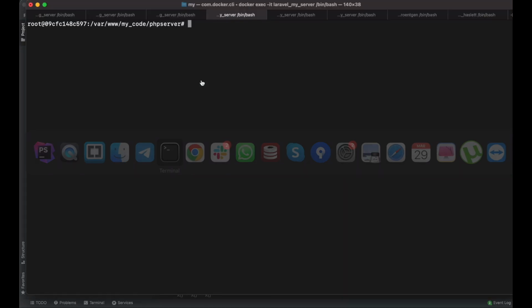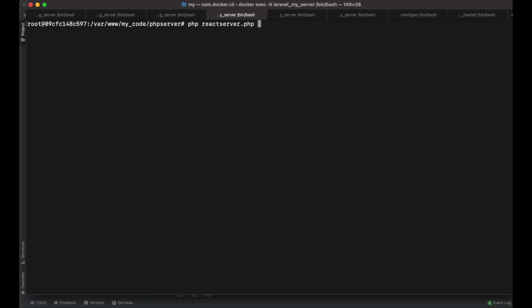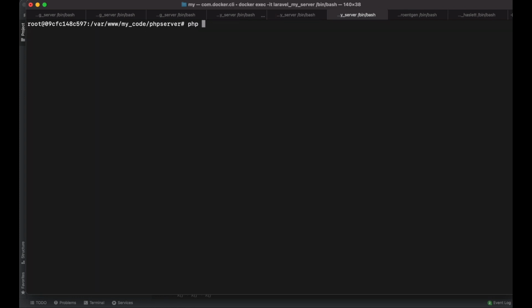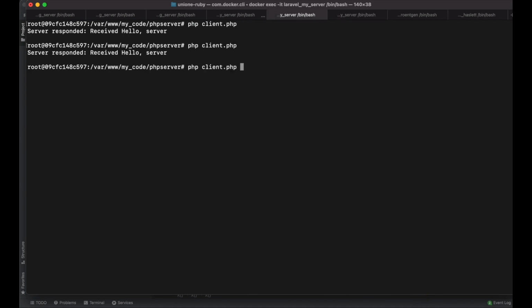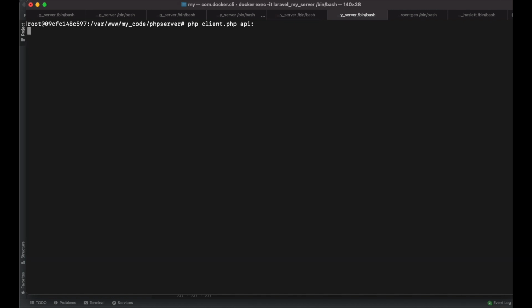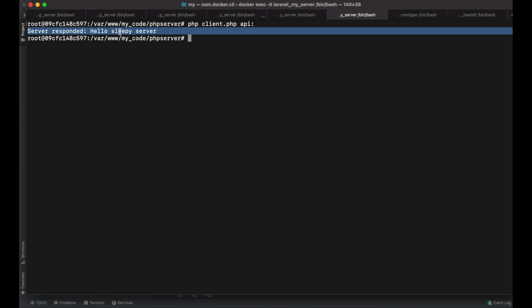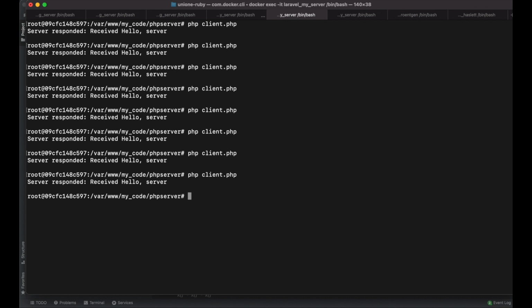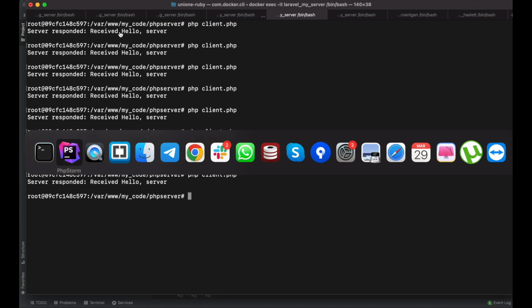Okay, now let's go and see what happens. So we'll start the React server and make a simple call. Okay, and now let's make an API call. So the server is waiting. However, other clients can still connect. Let's wait for it to finish. Okay, here's the message. Hello, sleepy server. Let's do it again. And in the meantime, other clients can still communicate with the server, which is good, isn't it?